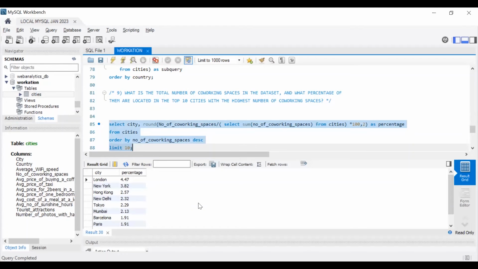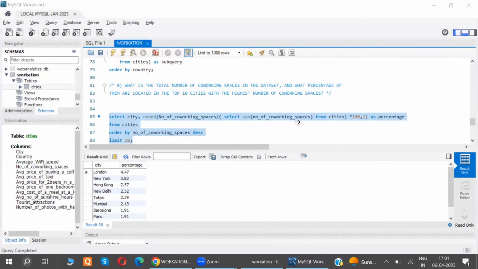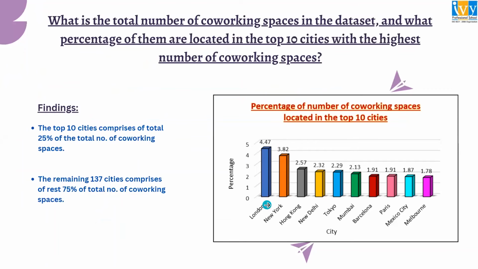This is the output that I'm getting. So from the graphical representation, we can see that London contributes 4.47% to the total number of co-working spaces, followed by New York, Hong Kong, New Delhi, Tokyo, Mumbai, Barcelona, Paris, Mexico City, and Melbourne. The top 10 cities comprise 25% of the total number of co-working spaces, and the remaining 137 cities comprise the rest 75% of total number of co-working spaces.